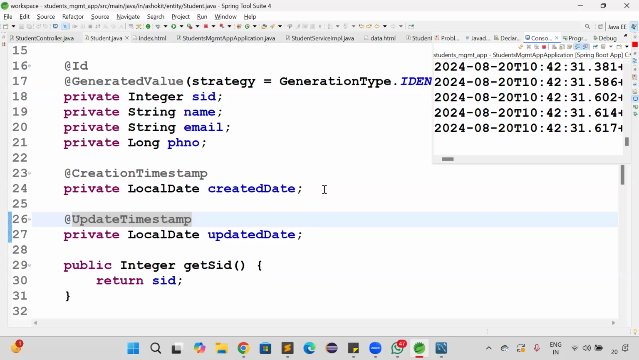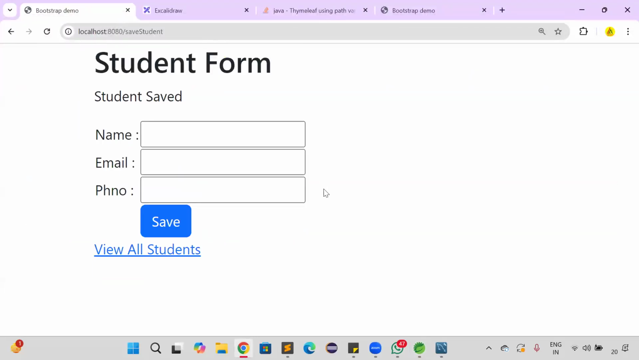So with the combination of web MVC and data JPA, we are developing a project. Are you clear with my point? Yes.